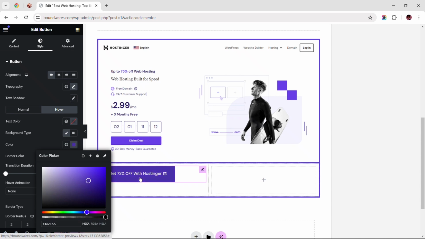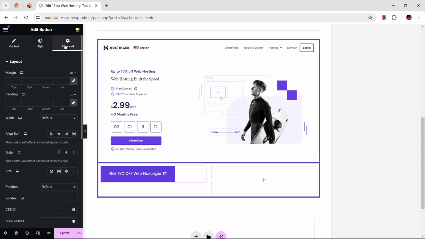Before making final edits to these columns, let's make one little change to the button using the Advanced tab. This is optional, but I'd recommend you change the button's width to inline and its alignment to the center.